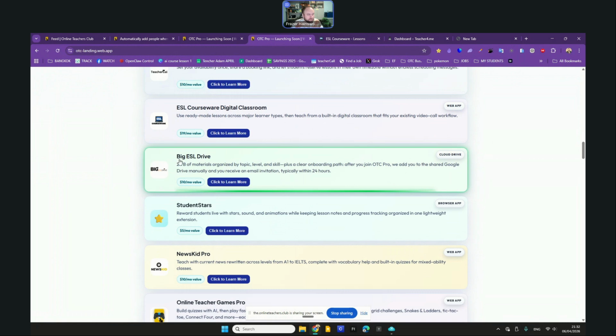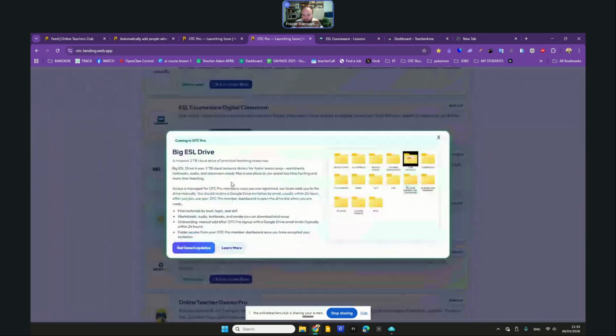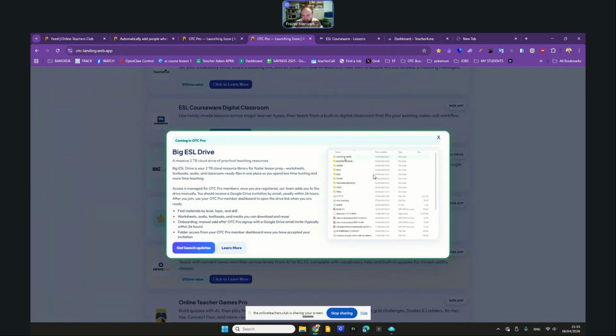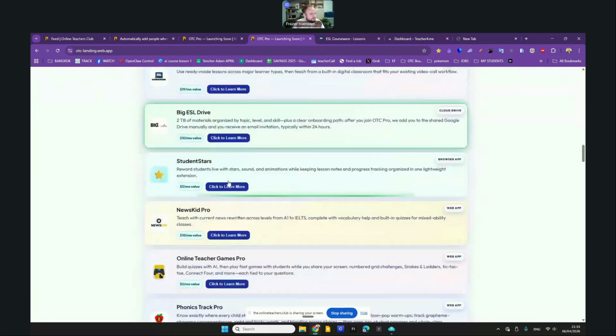You also get access to Big ESL Drive. That's a 2 terabyte drive full of teaching materials. We have textbooks, including the audio and video that come with the textbooks, over 2 terabytes. Pretty much any textbook you can think of is probably in there. And if it's not, you can let us know and we'll try and add it. So you're never going to run out of material for your freelancing teaching business.